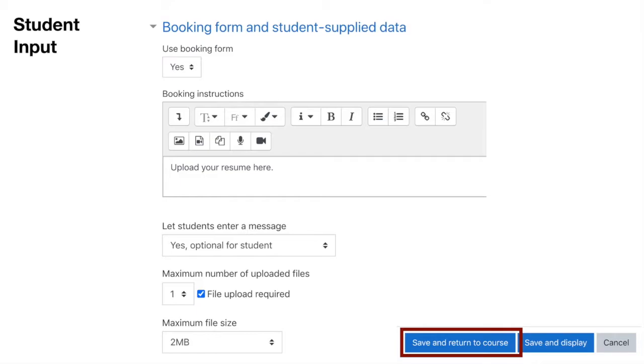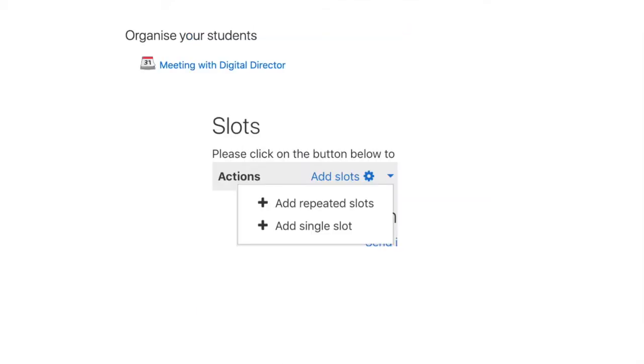And then you need to scroll all the way down the page and click Save and Return to the course. And going back to your page, you'll be able to see this link. It says Meeting with the Digital Director. And as I said earlier on, setting up that link, I would have put book your meeting with the digital director in this instance.